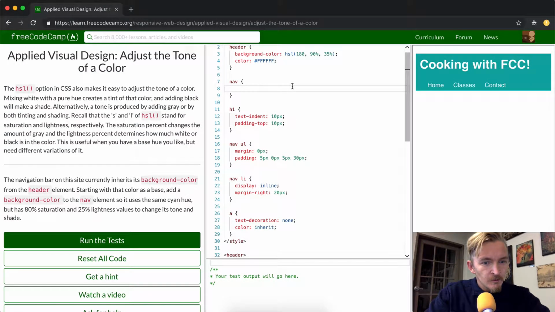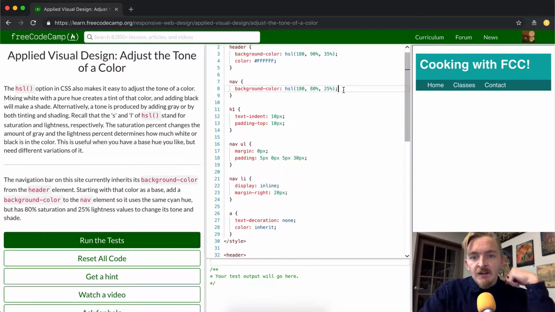So I think what we're going to do here is set the background color equal to HSL, and then we're going to do a number. We want it to be the same color, so 180. But then we want to have an 80% saturation, and then 25% lightness. Because the lightness is 10% darker than the header, we get this darker look.